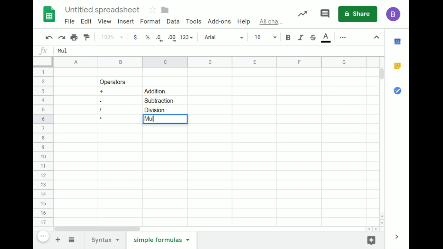Okay, and so that is for multiplication. And we also have the symbol for exponent. So we're going to do this upward pointing caret here. You're going to hold down the shift key and press the number 6 on the keyboard. All right. Okay. So those are the operators.